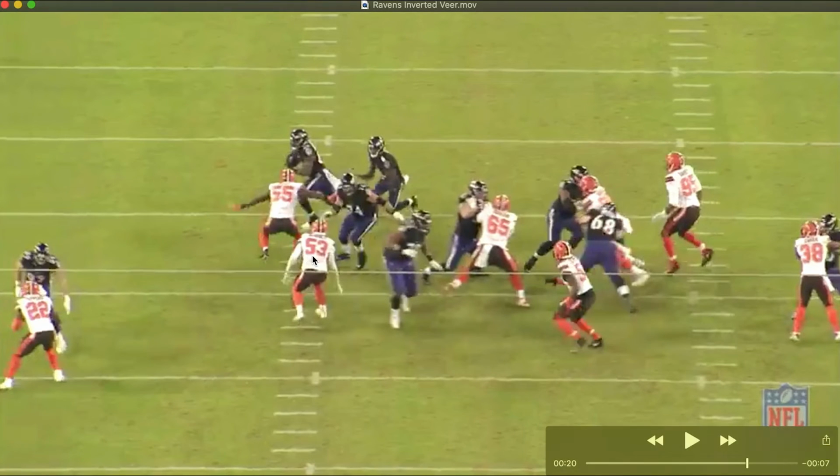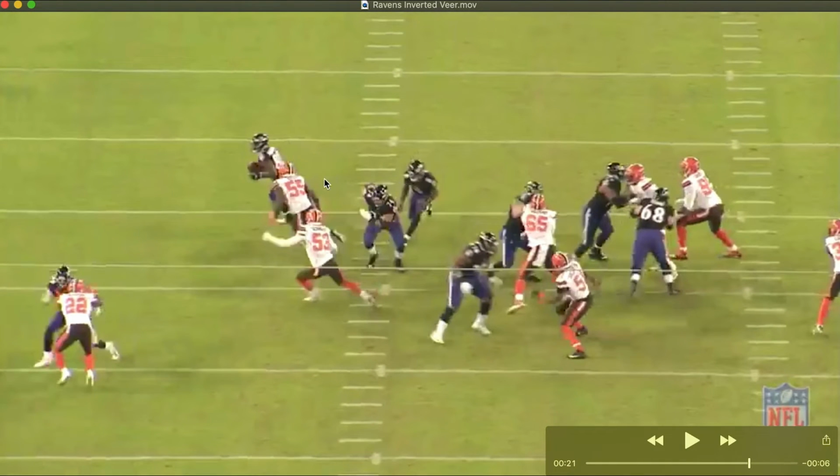who's the middle linebacker. So we can see here, if Avery goes outside with the back and Jackson decides to keep this ball, he's going to get a seal here, he's going to get a seal here, and he's going to have running room right up the middle.